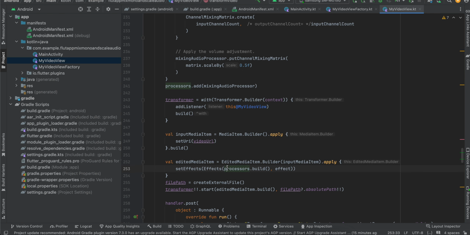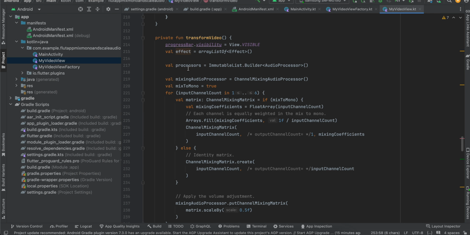Okay, so the first one is for audio, second one is for video. But for audio I have defined this immutable list builder of audio processor, and here you can see this is the important part. Here we are doing channel mixing audio processor. Then the mix to mono I have kept as true. If mix to mono is true, then we do this kind of stuff. Again, I don't really understand much of it, I'm not an audio engineer.